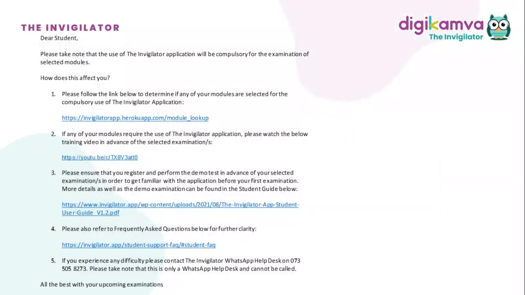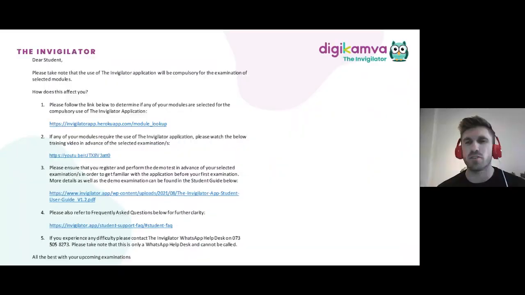Right, guys, so as you can see, there's absolutely nothing to be concerned about in using the application. The application is very easy to use. It just requires you to register in a timely manner. So please don't leave it to the last minute when registering for the application. It's very easy, the registration process. But if for whatever reason you do experience a technical or user issue, I will go through how you contact our help desk. But please do not leave this to the last minute. Rather do it well in advance so that you know you are all ready for your upcoming examinations.